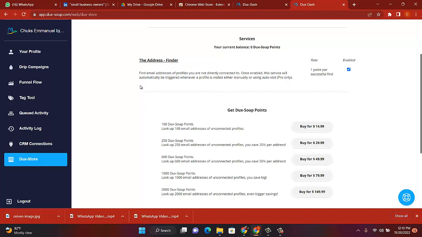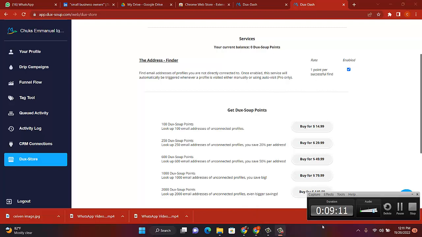For example, look at this now. I'm trying to say, find email address of profiles you are not directly connected to. Once enabled, this service will automatically be triggered whenever a profile is visited, either manually or using auto visit. It's usually for pro only. But if you're on a 7 days pro trial, you can enjoy this benefit. So these are the advantages. Make sure you fill in this. Go to their settings and set this up.